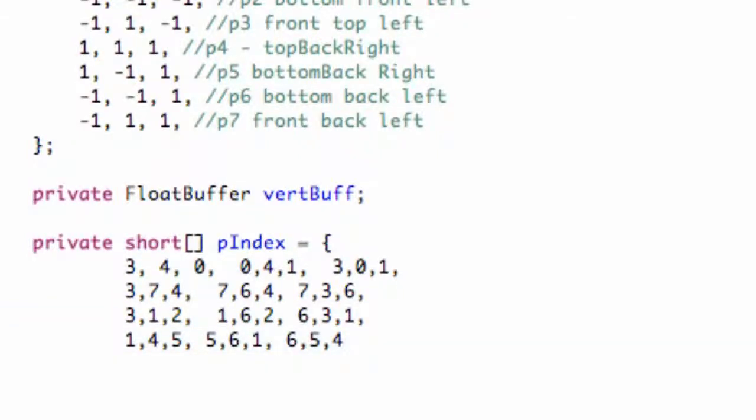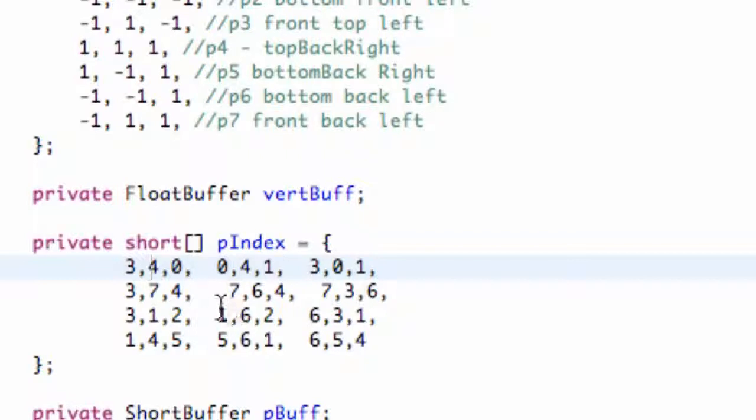All right, and we're pretty much done with our indices. As you can see, it was kind of tedious. Sometimes you just have to do some boring stuff, but there's our 12 triangles to develop our cube, and I'll wrap this up in the next tutorial.